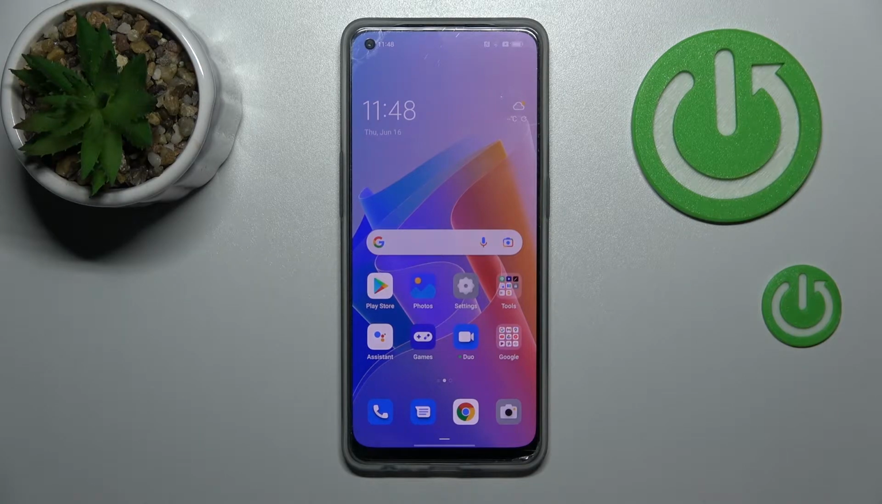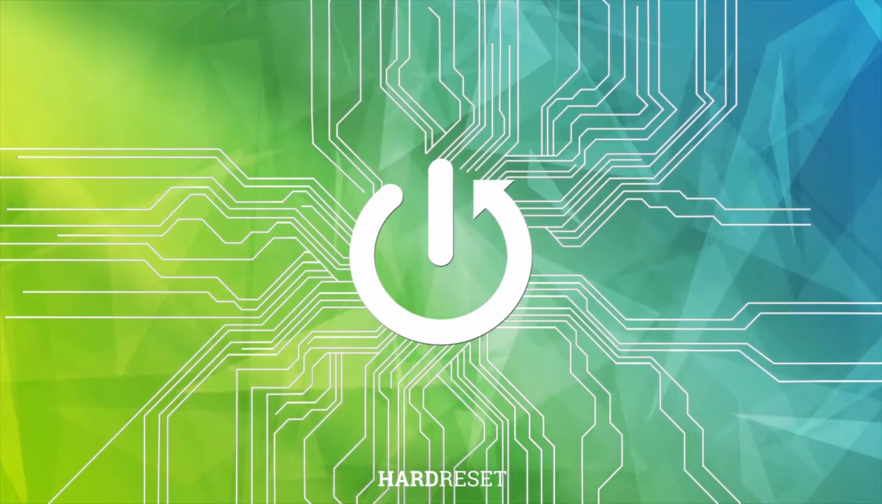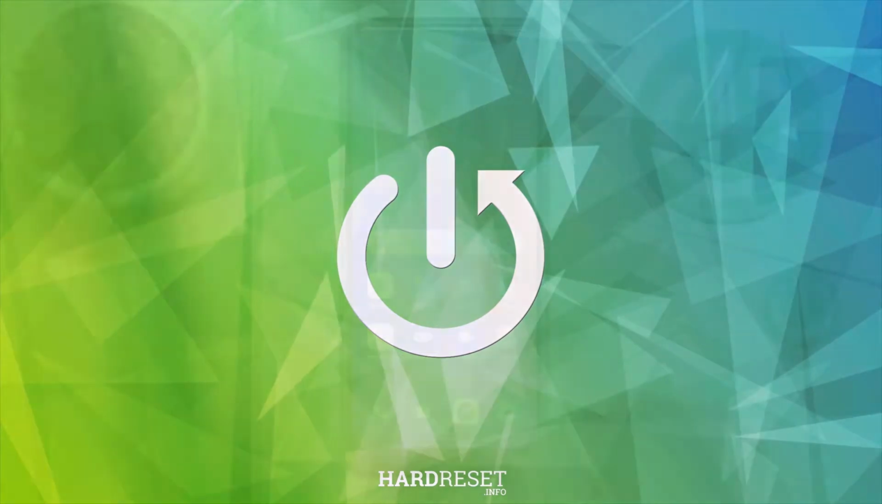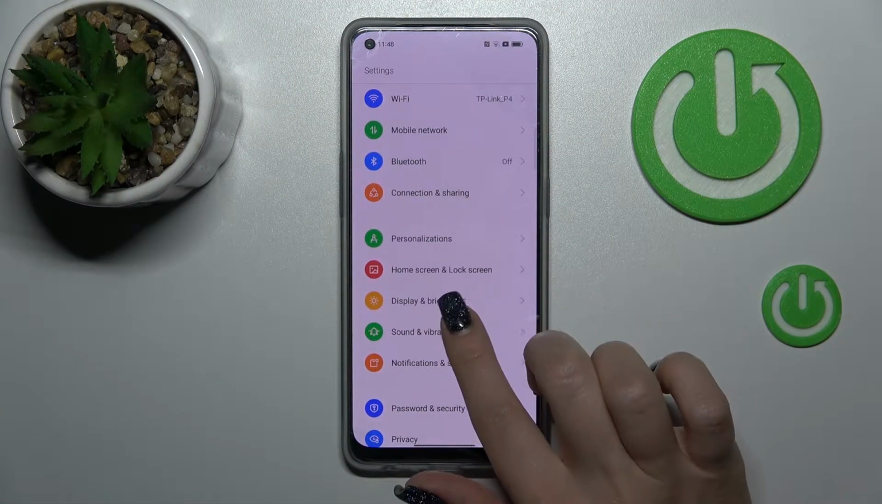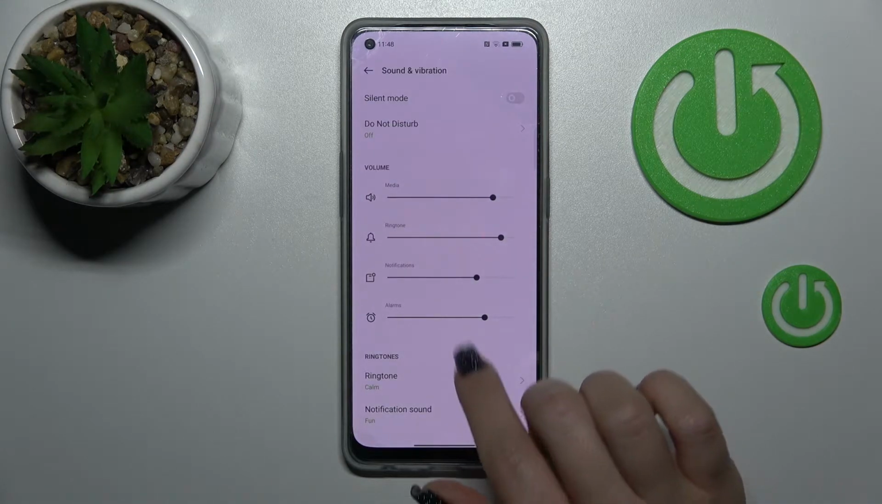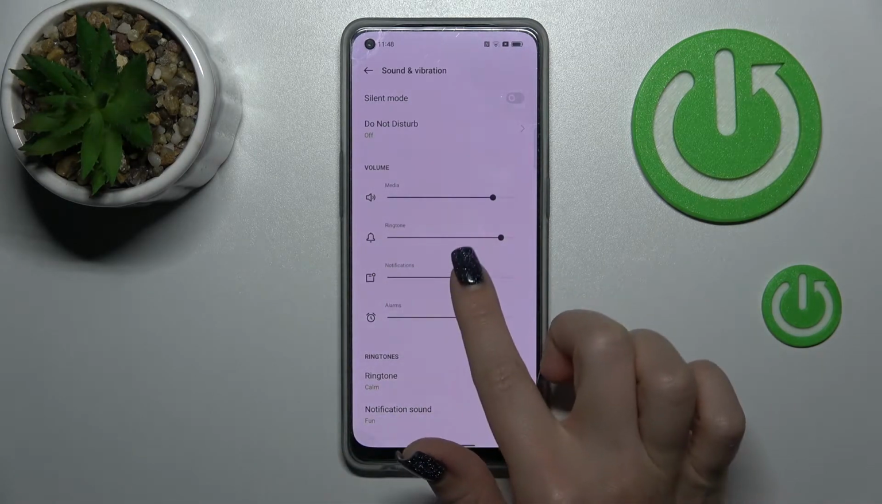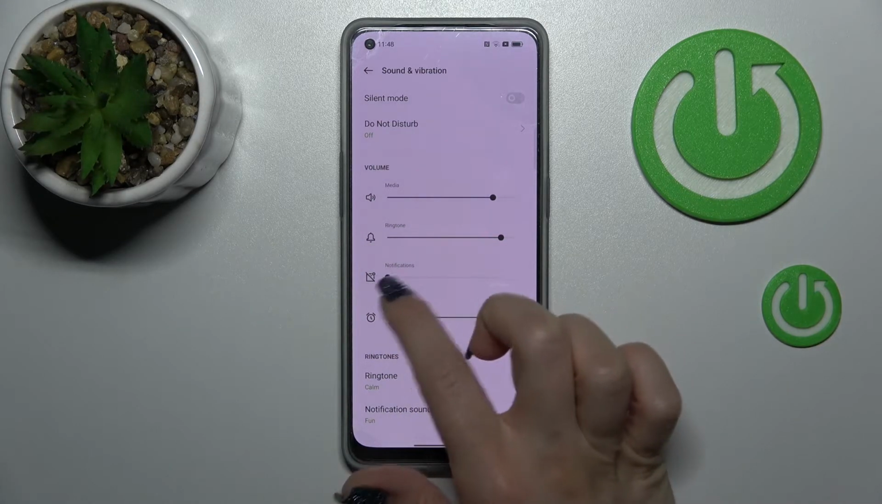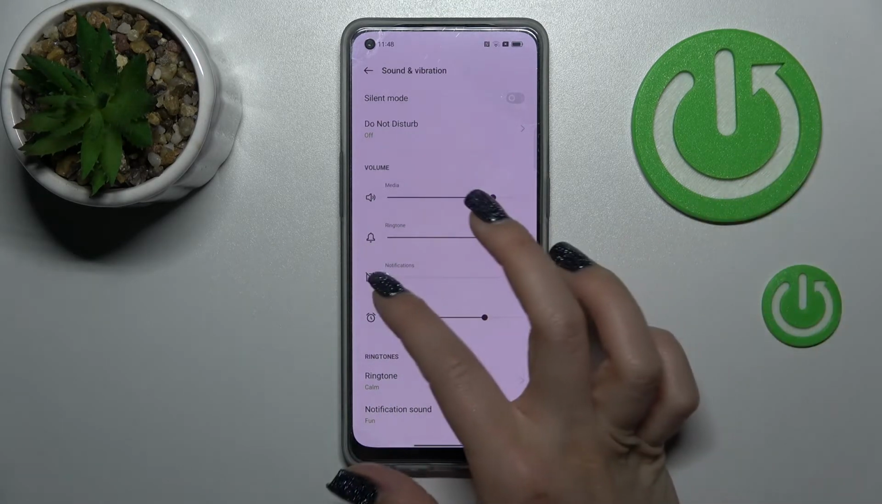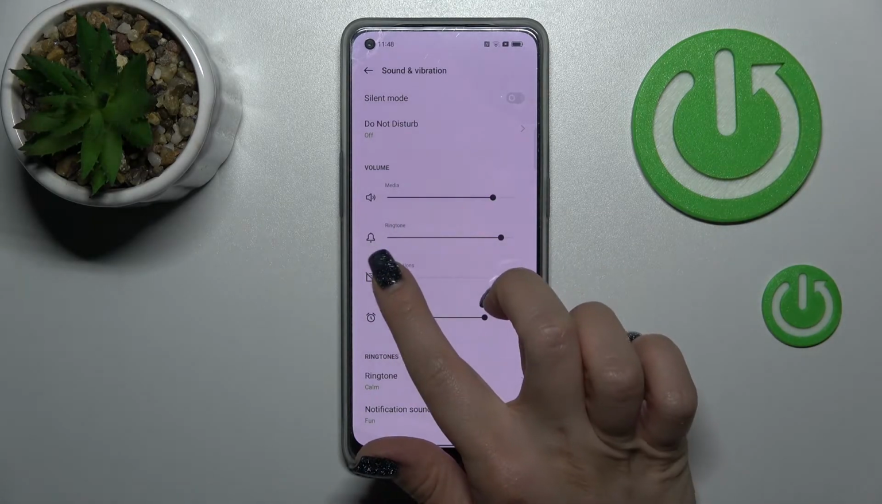Welcome, today in front of me OPPO Reno8 Lite, and I'll show you how to mute notification sound on this device. So first, let's just open the settings application and then scroll down to the sounds and vibration. Here you'll see notification volume panel. Now just to mute your device notifications, you should slide this dot to the left side, and by this way we can see that the notifications they are muted.